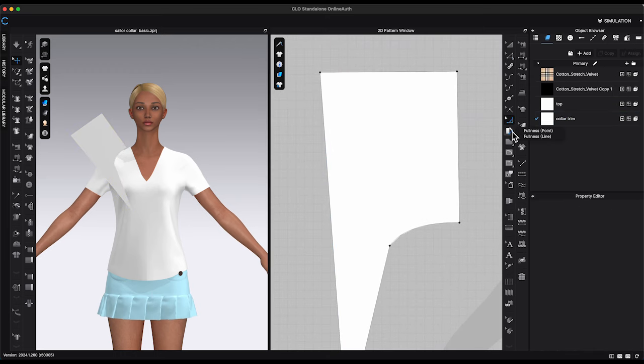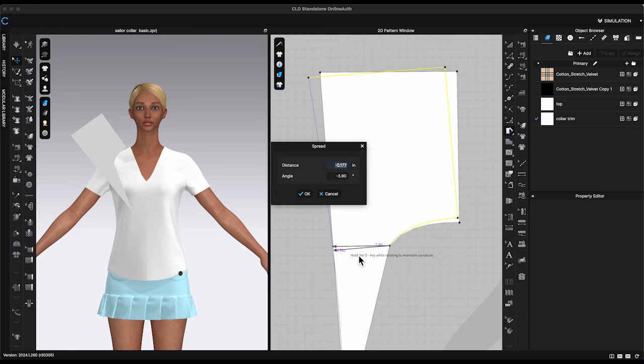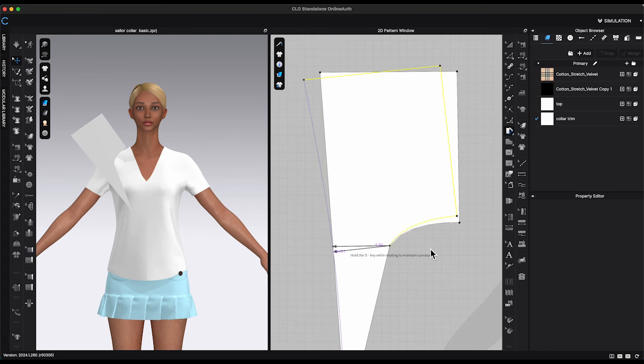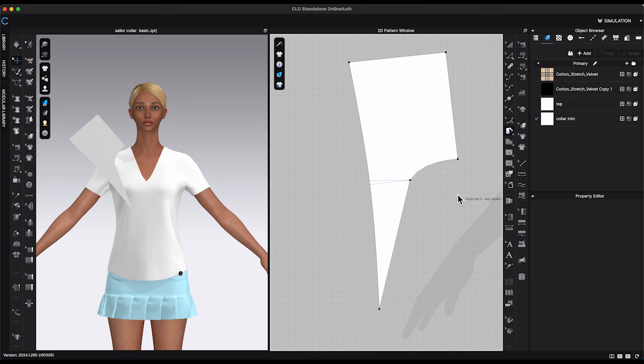Use fullness point to draw a slash line from neck to collar edge. Click one side of the pattern and move the piece to close the pattern. Right-click to bring out spread window. Enter -0.25 inches and click OK. Total I reduced 1/2 inch fullness on the collar.